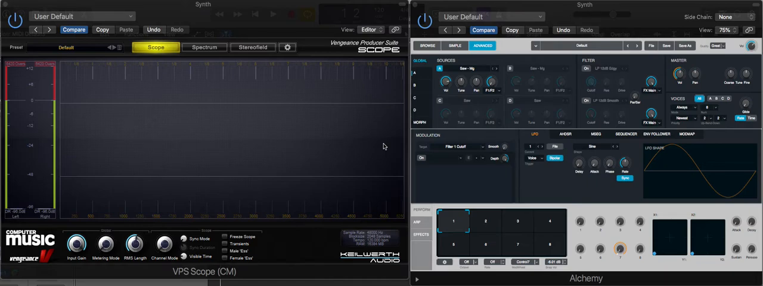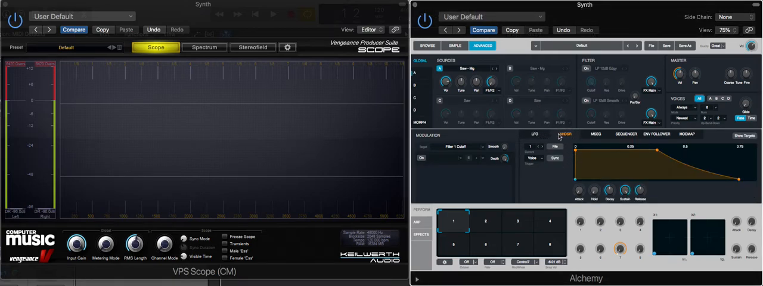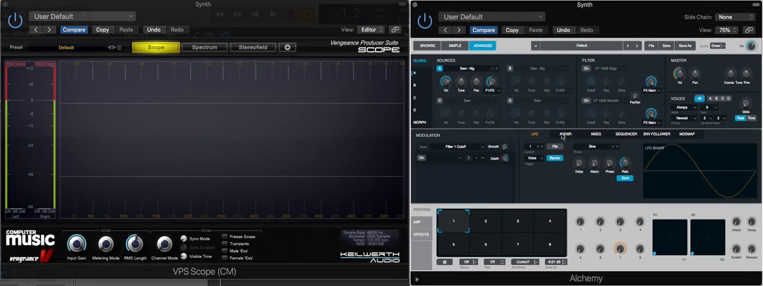So we're going to look at how we can modulate parameters using LFOs. The LFO section is located here next to the AHDSR envelopes.